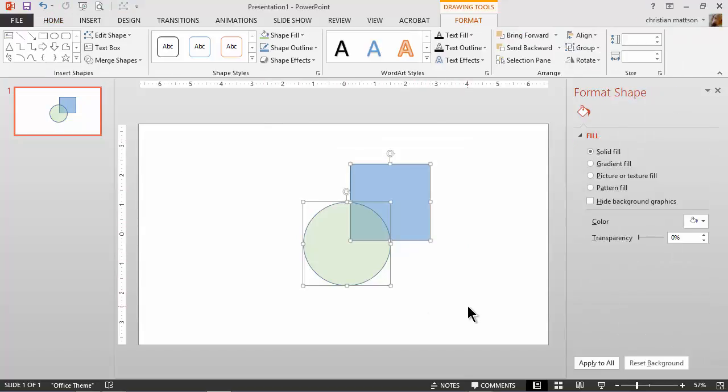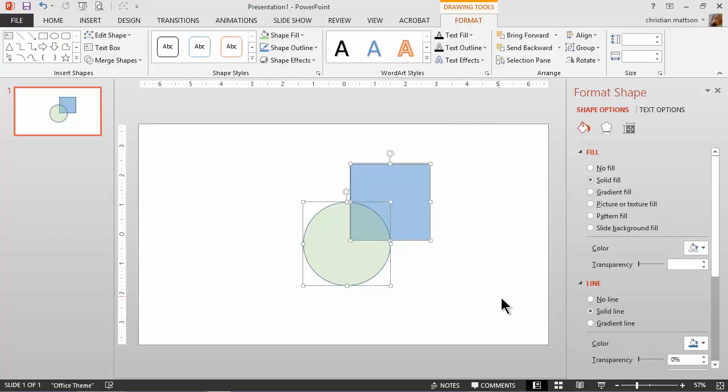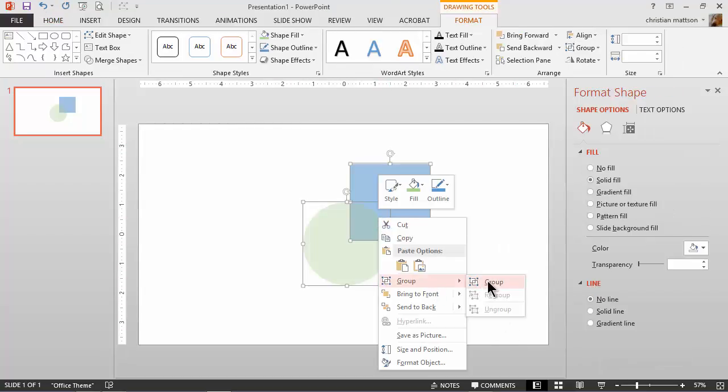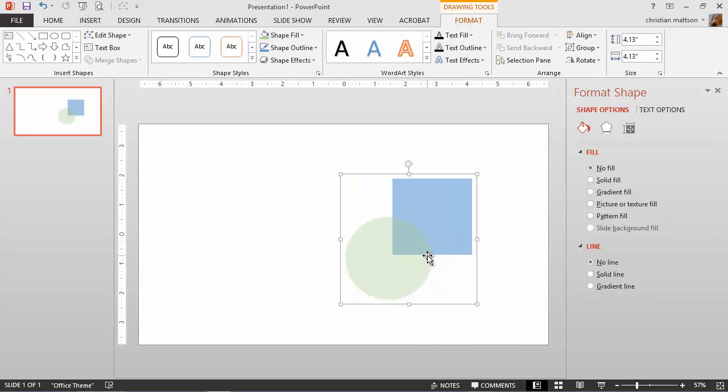Also, what I'll do, just for grins, I'll select both of these, and I'm going to say no line. That'll take the line off of both of these. And just for fun, I'm going to select these, right click, and group these together. So now they're one piece.